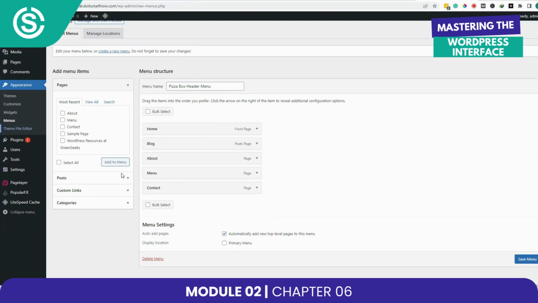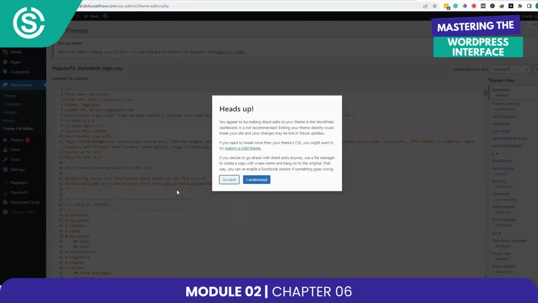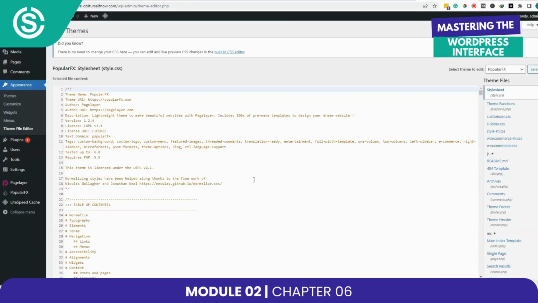And then you have this theme file editor. So the theme file editor is something that not everyone can use, because if you know how to code or if you know CSS, then you can work on or edit this code.